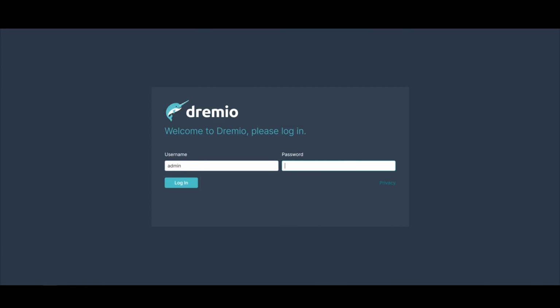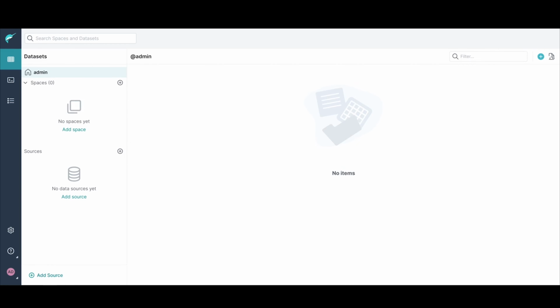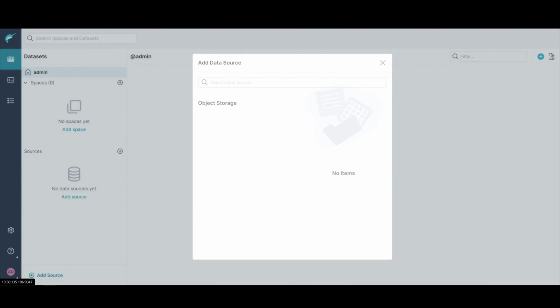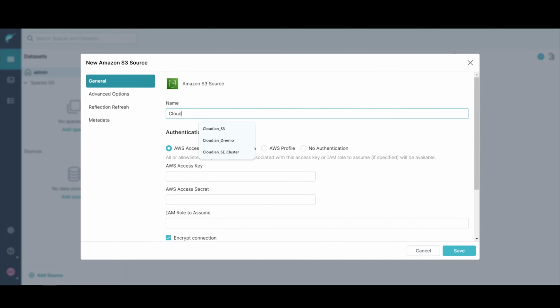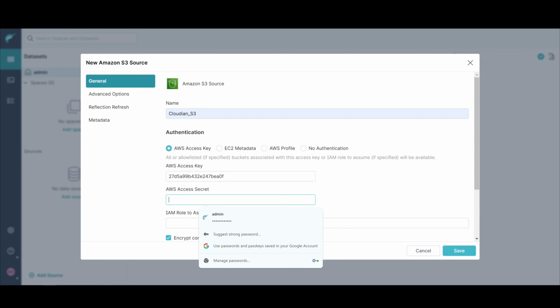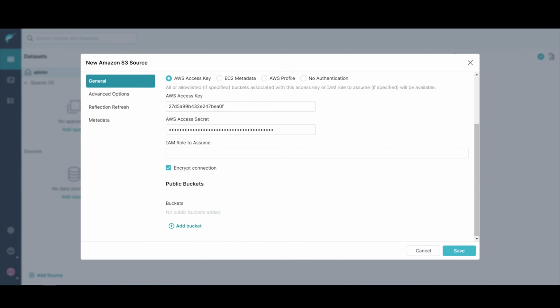Okay, now moving on to the Dremio side of the house, I'm going to log in as administrator. Under sources, I'm going to click add a source and select Amazon S3. This is where I'm going to fill in the connection name details, the AWS access key, and secret key. For this demo, we're going to deselect encrypt connection. We're also going to want to add the names of the buckets we'll be using on the HyperStore cluster. In this case, it's Dremio and Dremio Cloudian.